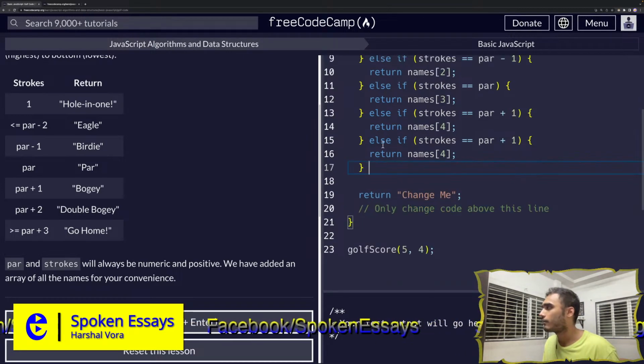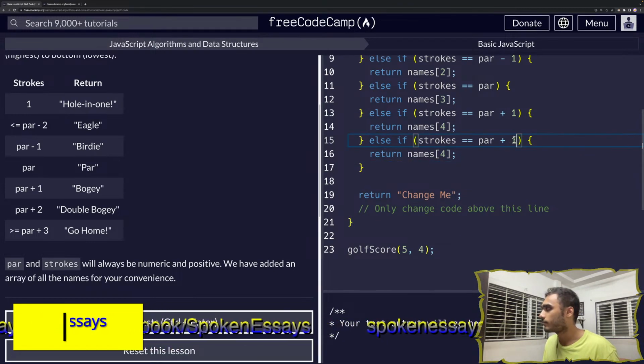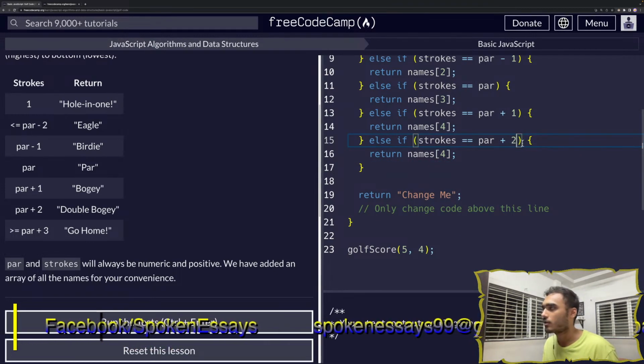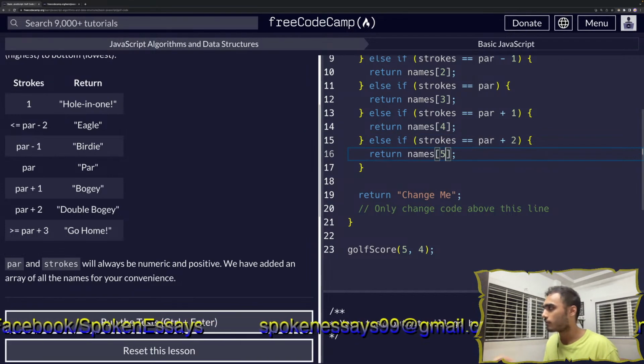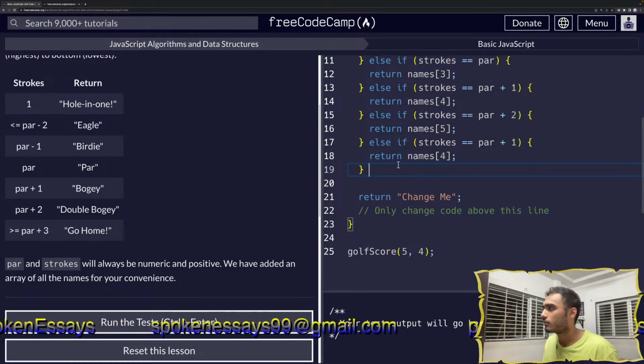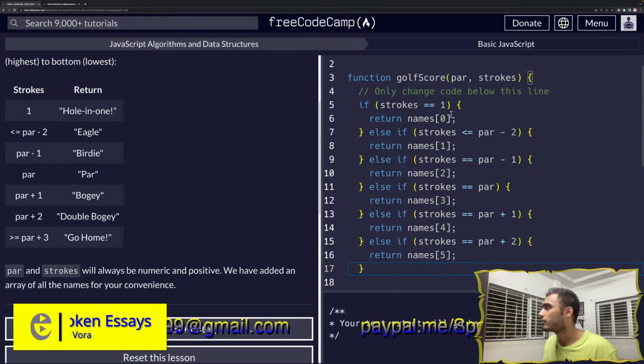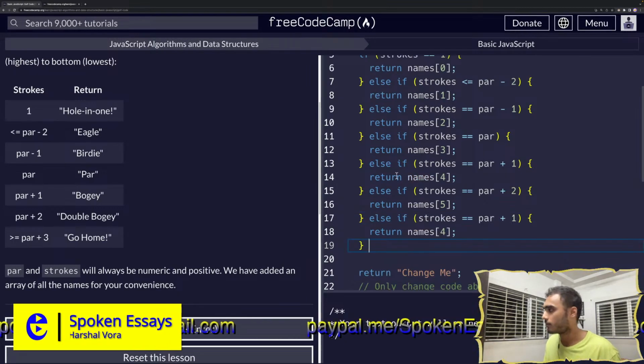Paste. Now we go to par plus 2. Okay, so this becomes par plus 2. That's it. And this becomes 5. Very nice. Then again we go to, okay, if this is greater than or equal to, then we can reuse this. We don't need to reuse this. I'll paste it, no problem.